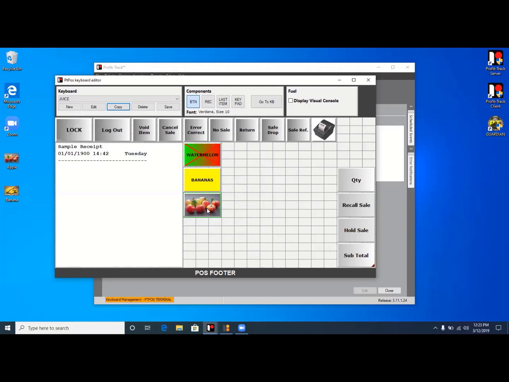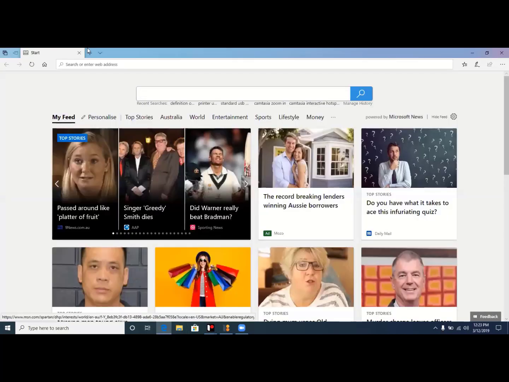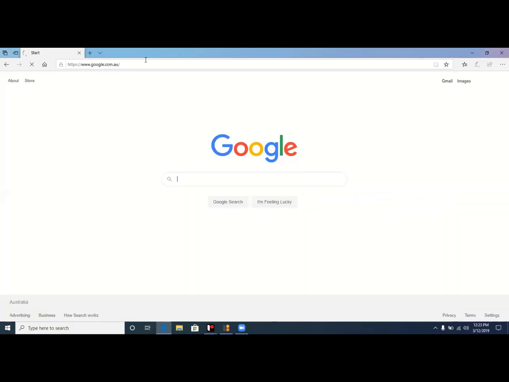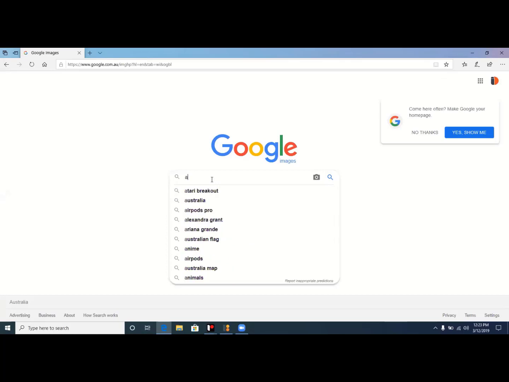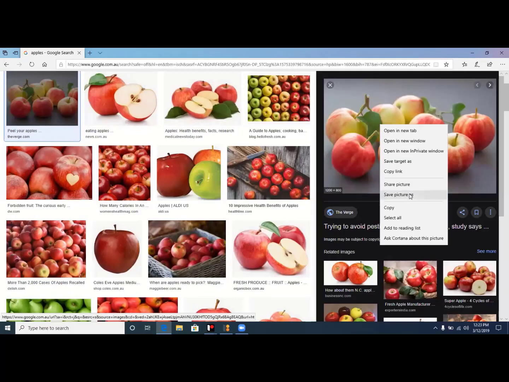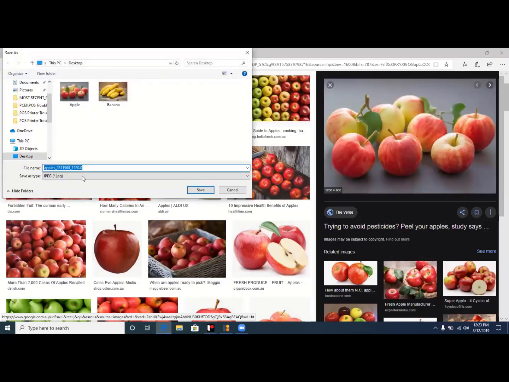Now those images there, I've just grabbed the image there and banana there, which I could link to this button. We're not doing that at the moment. I just grabbed these from Google. So if we go online, www.google, go to images and search apples. Pretty sure it was the first one. Yeah, it was the first one that came up. So I right-clicked, save picture as, and you want to make sure it's saved as a JPEG or a bitmap.